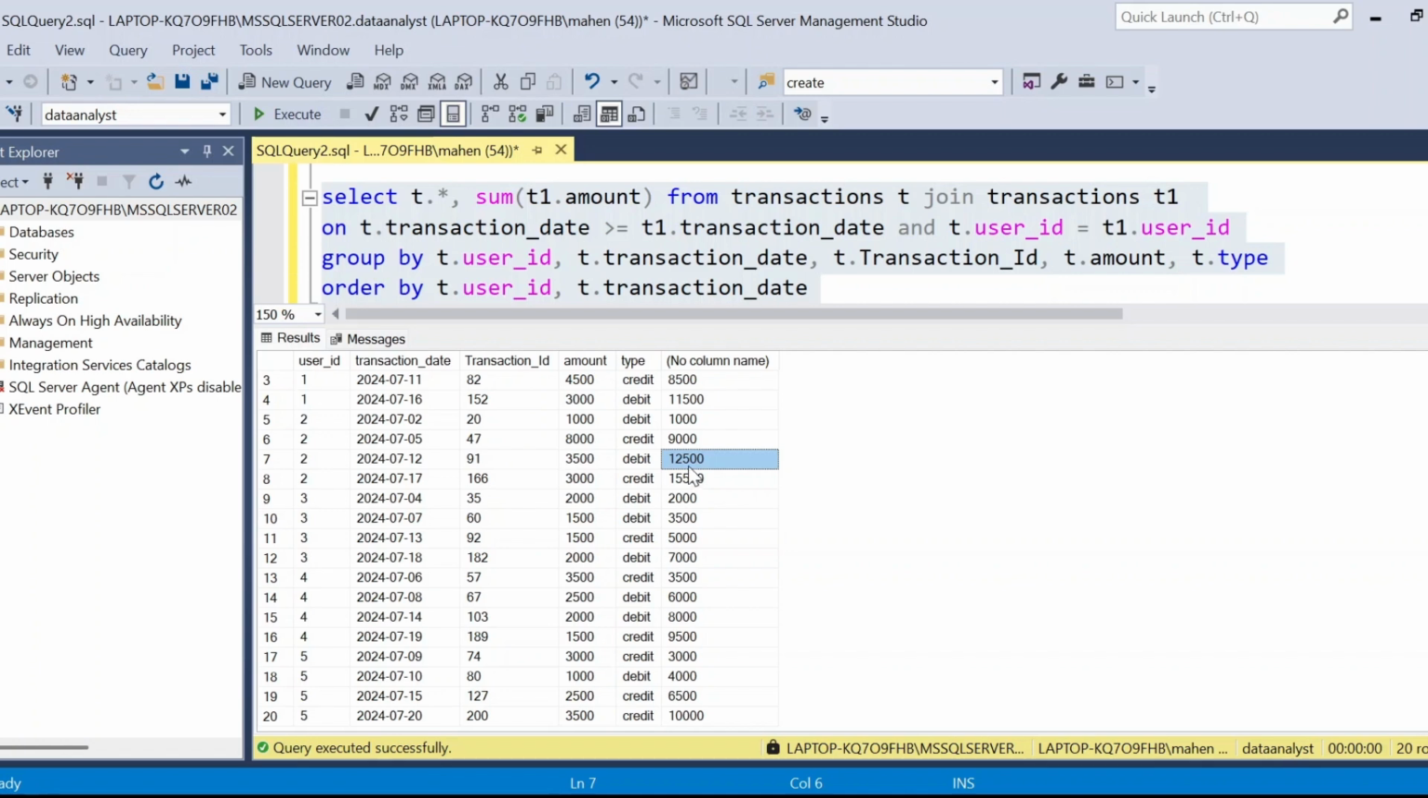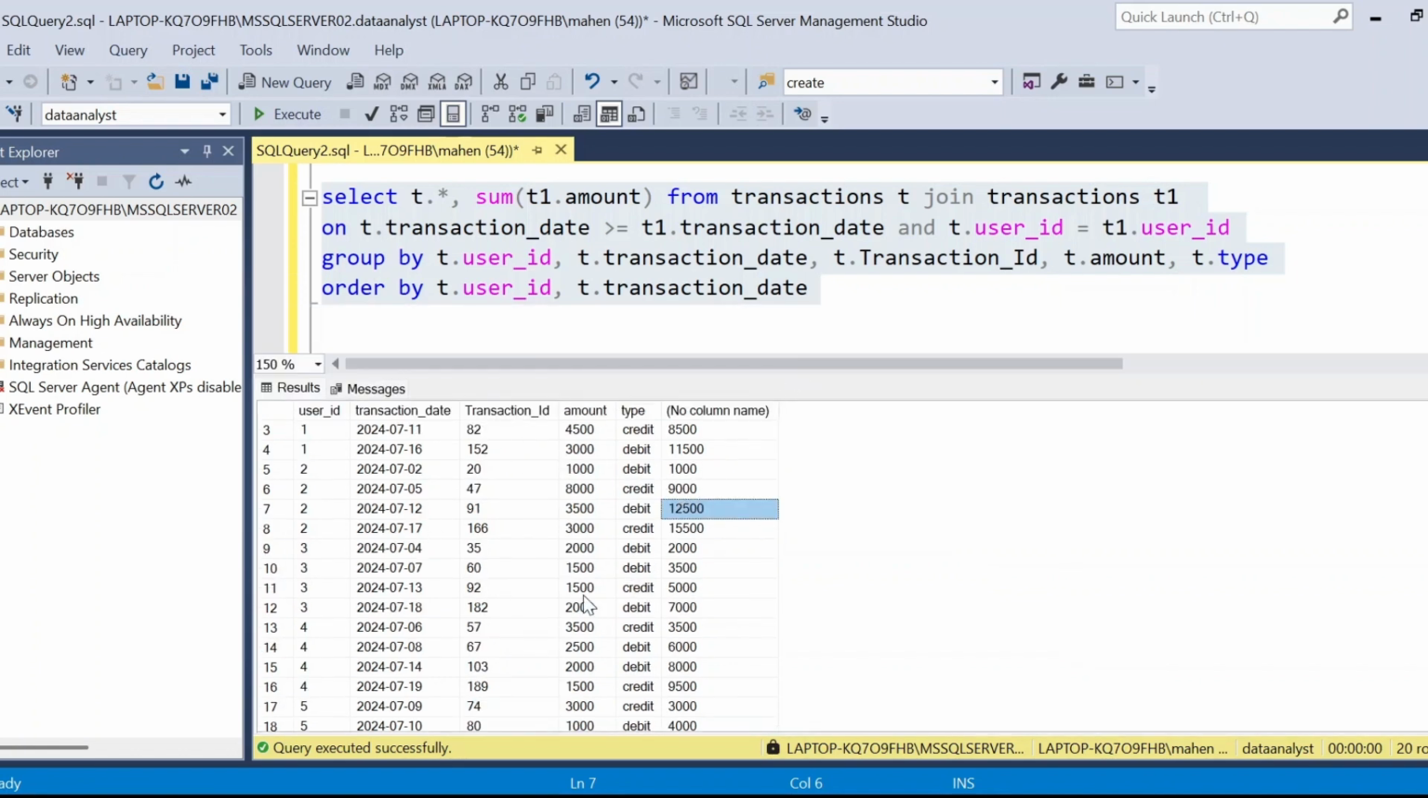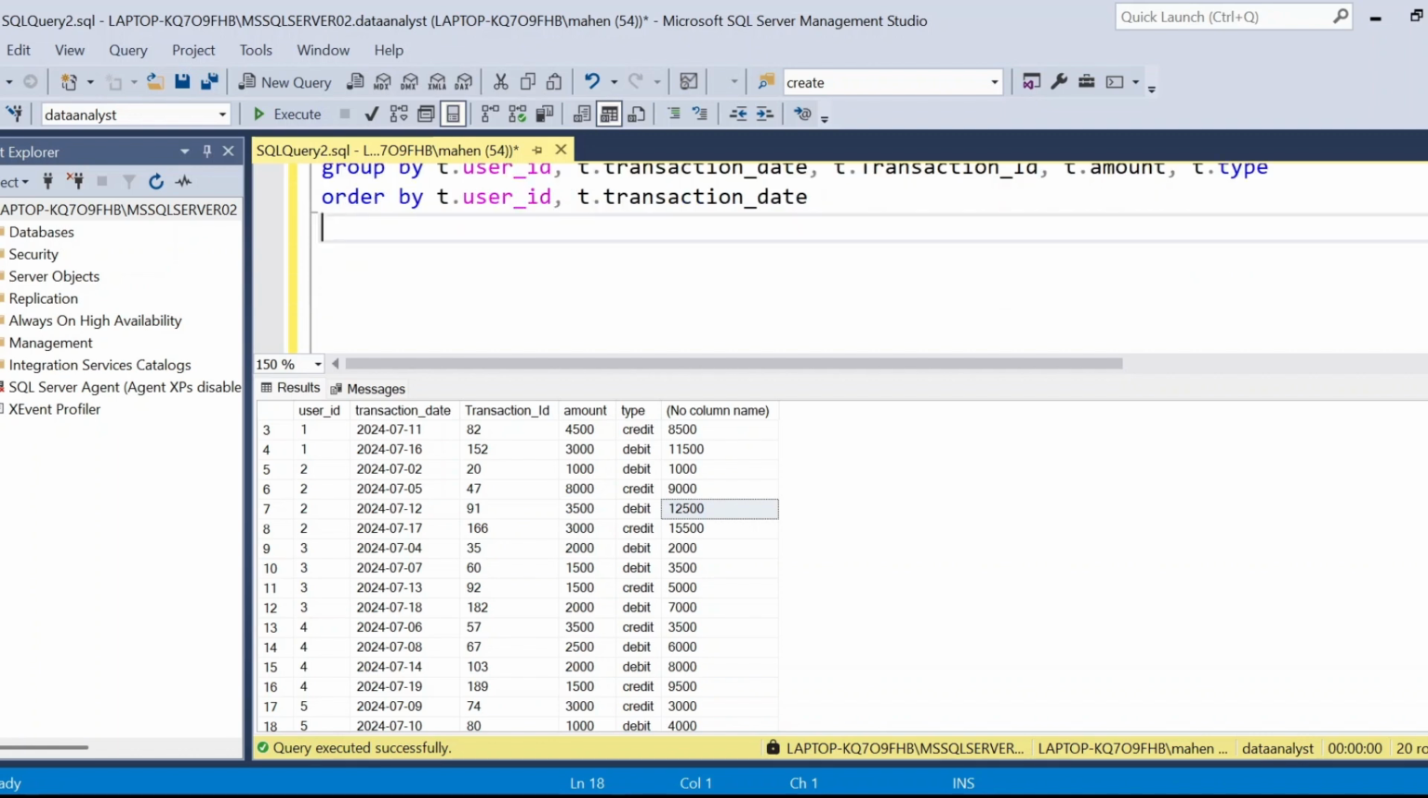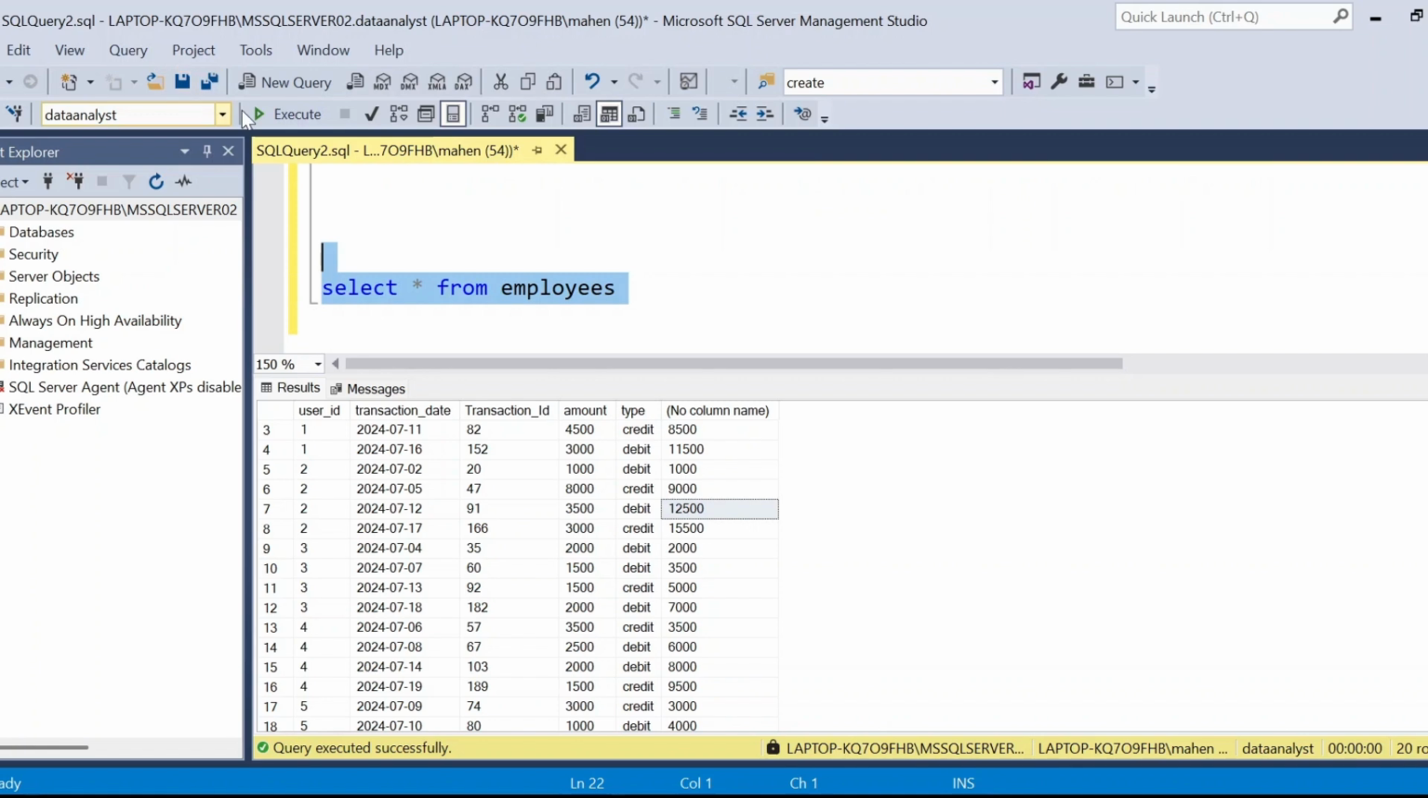At the same time, we can extract running totals for each user id using a self join. This is a very important interview question. We can use a window function, and by writing a single query we can get these responses. But the interviewer is going to check how strong you are in join concepts. Similarly, you can easily solve this particular problem as well.